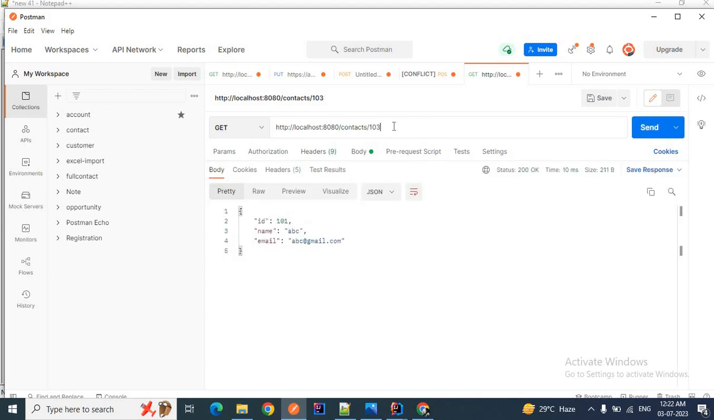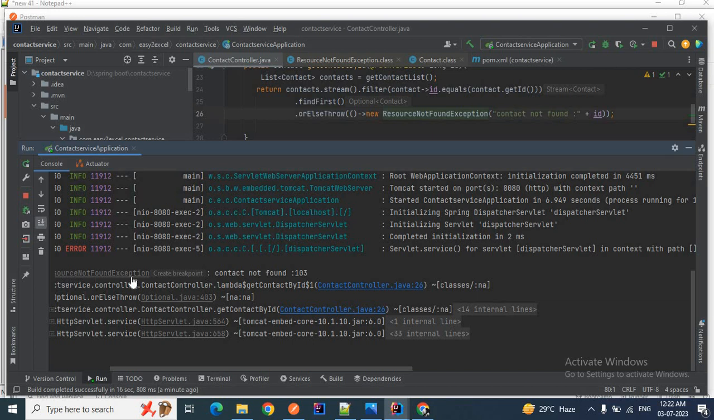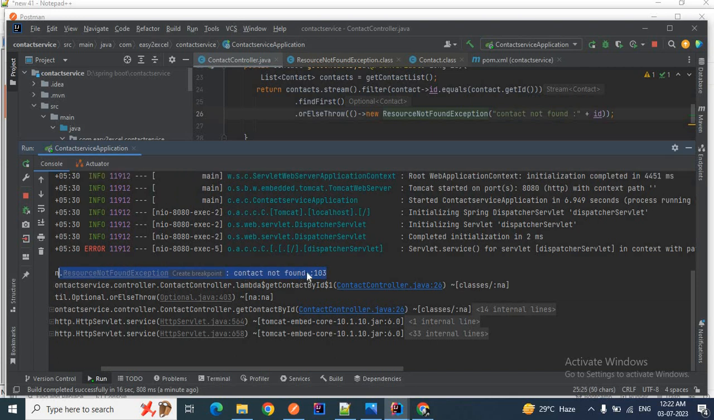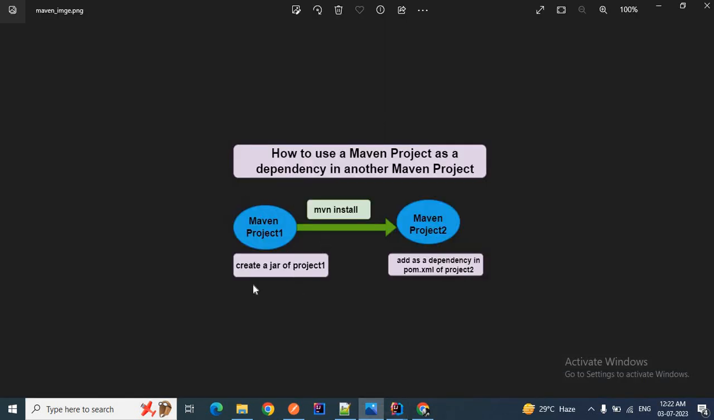So if I do 103, then it will show me what? Error. For 103, we don't have any contact, so it will show me an internal server error. If I go to my console, here you can see the resource not found exception is present here, contact not found 103. So we have written this one, we have thrown this exception, isn't it? If the contact is not found, then we will throw this resource not found exception. That's why it's showing here. Clear? So I hope you understand how we can create a jar file of project 1 and add it as a dependency in project 2.